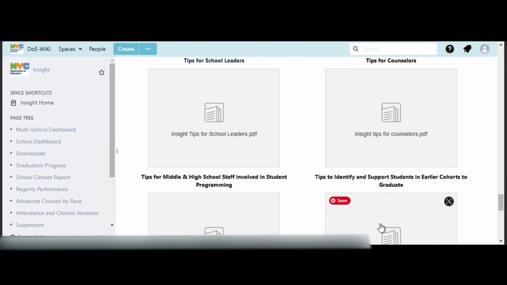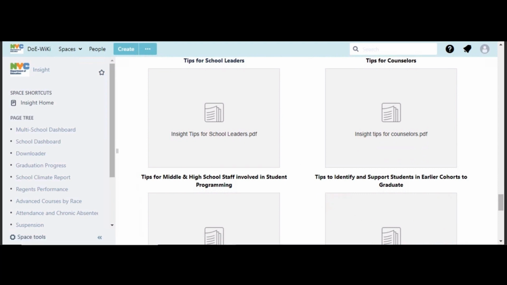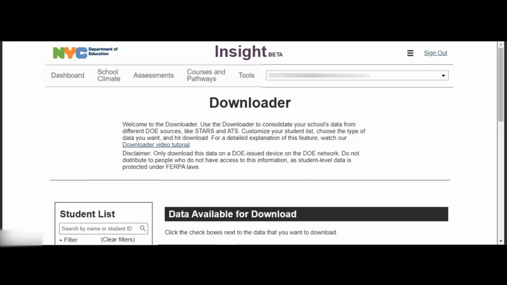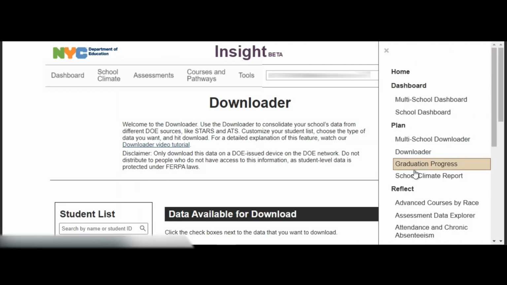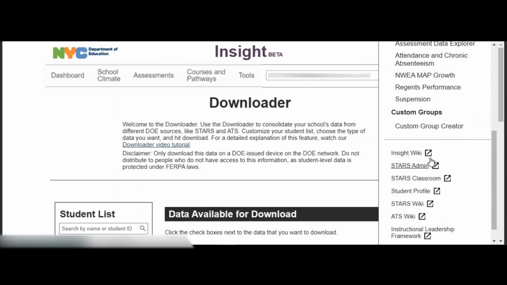You can find links to all of these resources, as I mentioned, within the wiki, and you can find a link to the wiki itself from within the Insight application, again, accessible via this hamburger menu on the top right, and it is that first link beneath the list of features.